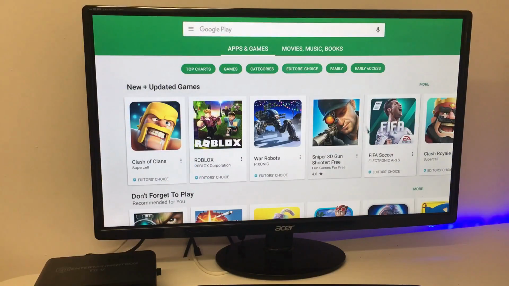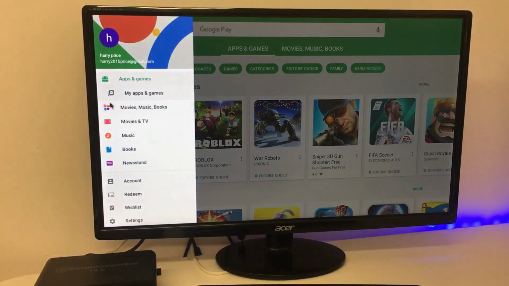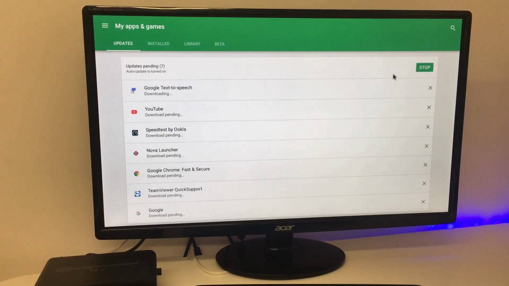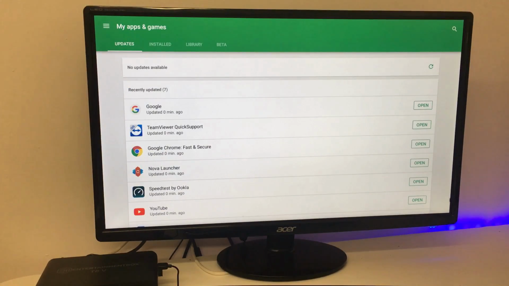Once the login is completed, you will want to update all the applications on your device to ensure you have the latest versions. Navigate to the My Apps and Games section and click on the Update All button. Once the download is completed and installed, you will have access to all the latest features of each application.